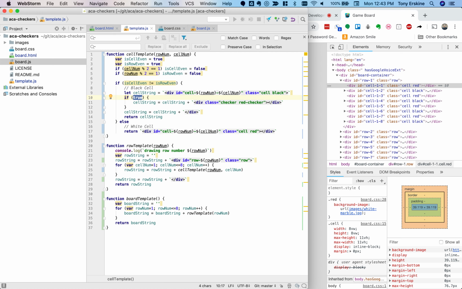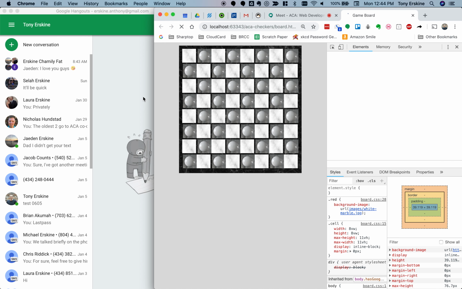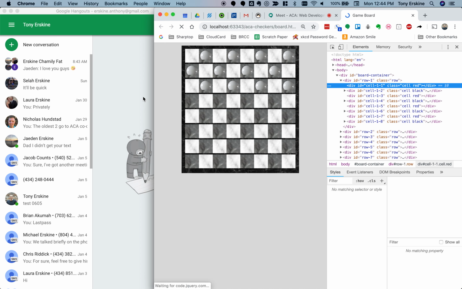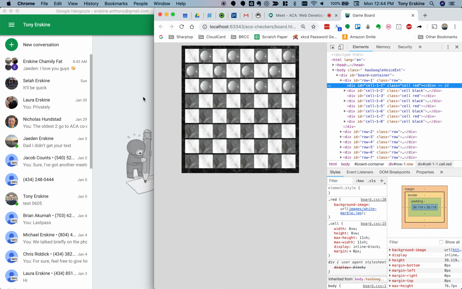Row num. If the row num is what? 3 or less. Yeah, less than or equal to 3. So if row num is less than or equal to 3. Let's save that and see what we got. Boom. Good job. High five. All right, you got it.